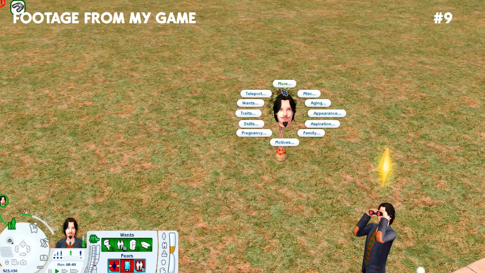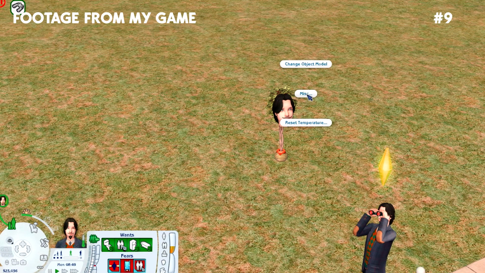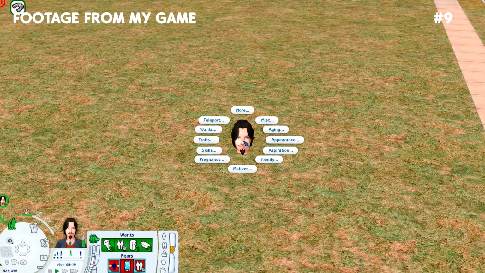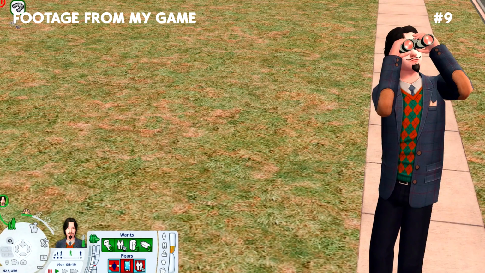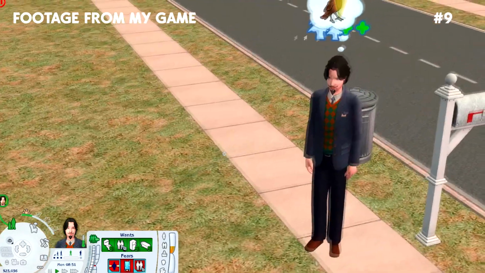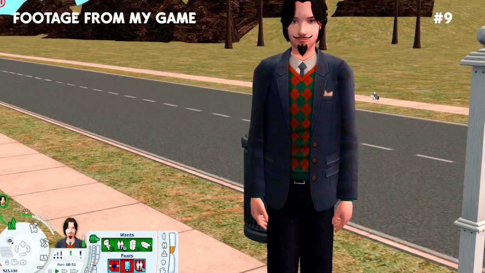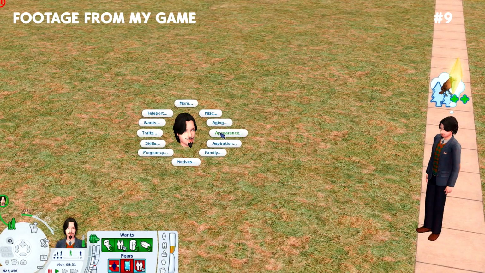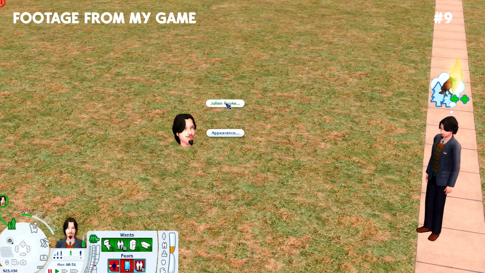Now, if you wanted to, you can go over to miscellaneous and change the object model. I use this for almost everything. Now, I said that I was going to show you how to do CAS after CAS, so I'll start with that first, but I feel like showing you guys all of the things. This is what he currently looks like. Let me stop him from looking at the birds. This is Julian, and you know, he's not super attractive. I feel like he's just kind of okay.